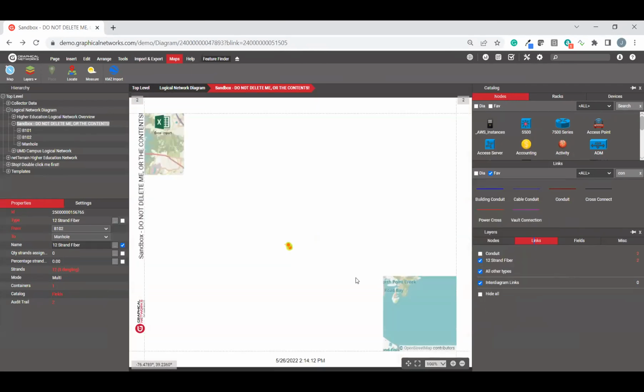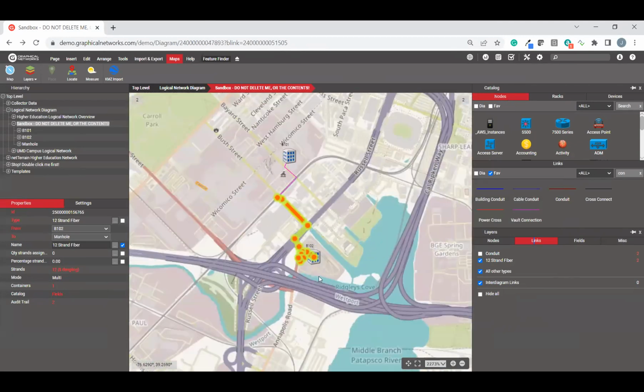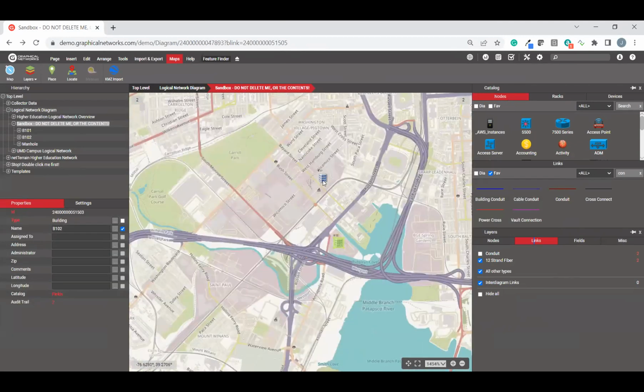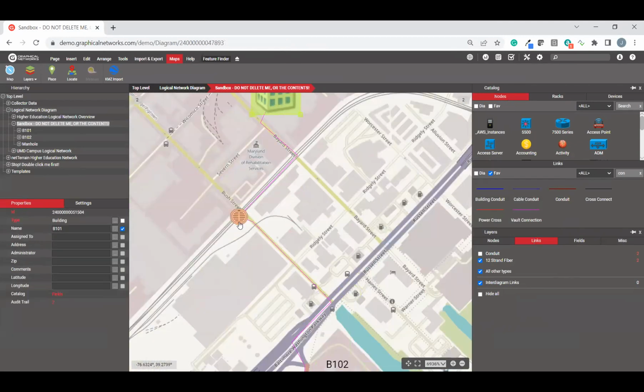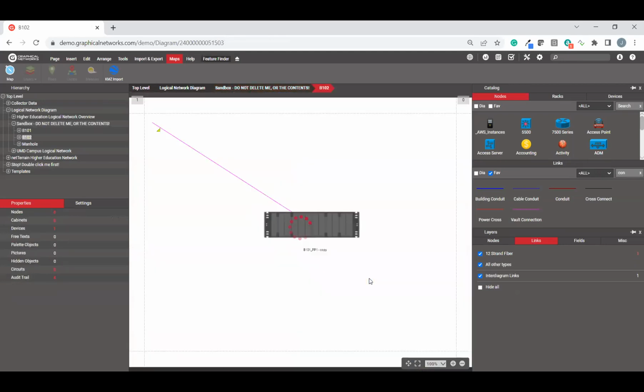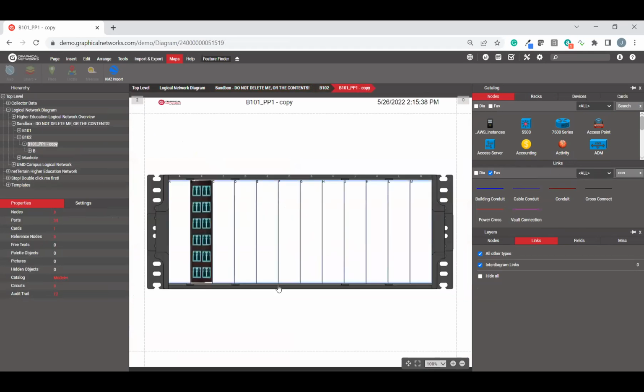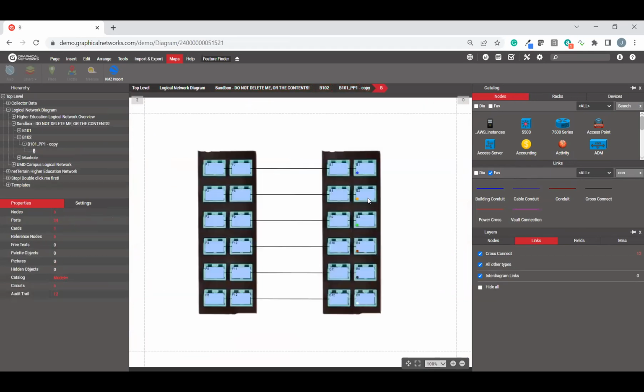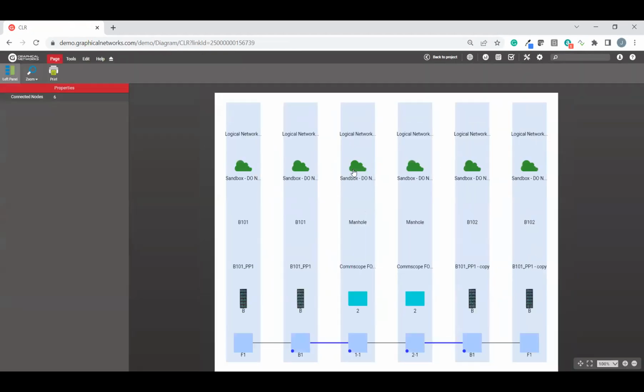So now I should have a path from this building to this building through here if I did things correctly. And how will I know? Well, there's a way we can do that. I can jump down in here and I can do a CLR from one of these. So that's a circuit layout record. That's a physical path from one patch panel to the other through the manhole. How can we do that? Well, I can just double click the link and then we'll see what we get.